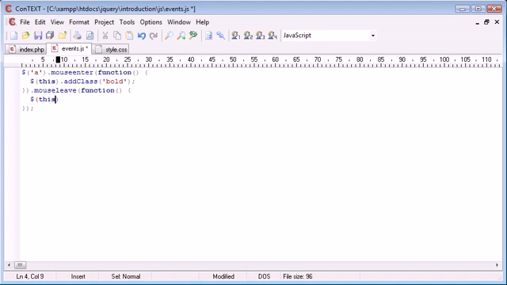So we can again say this dot add or remove class, bold. So when the mouse enters this A element, so any link on the page or any A on the page, we add the class bold to the A. When the mouse leaves, we then remove the class bold from the A.